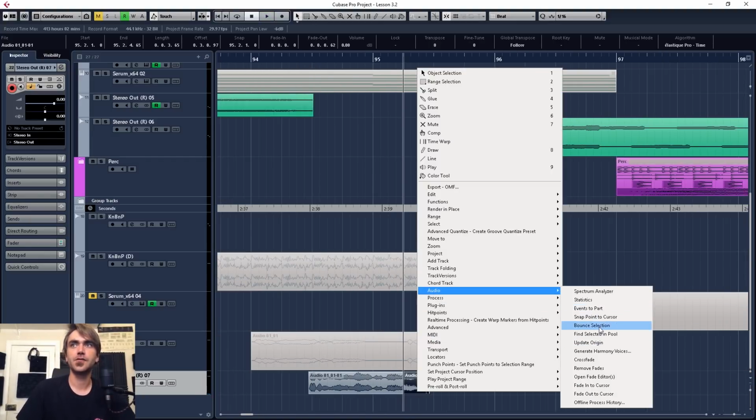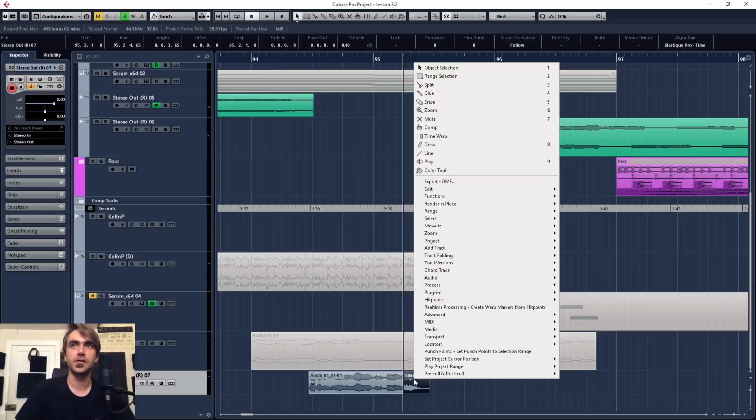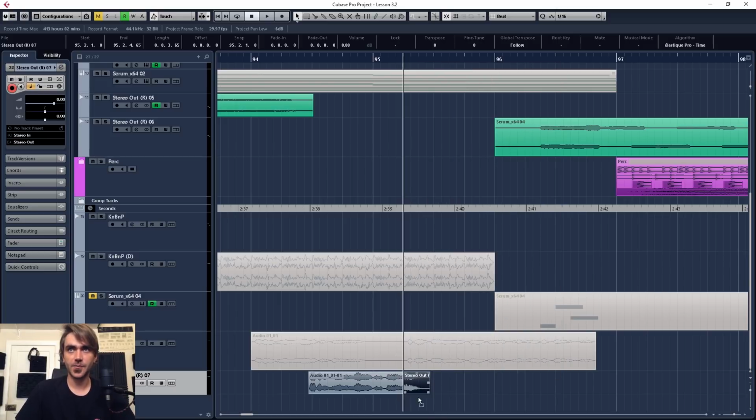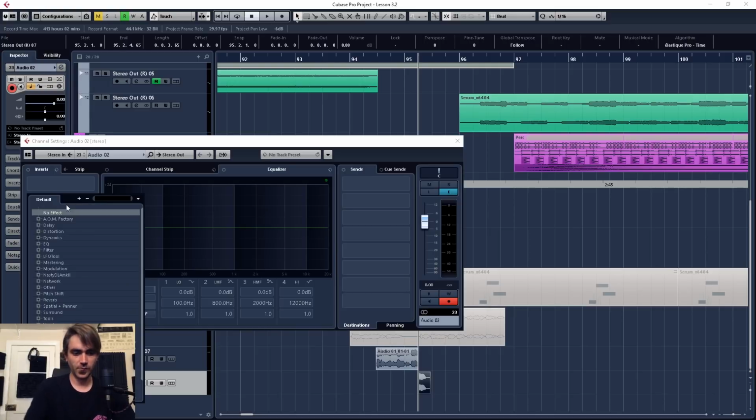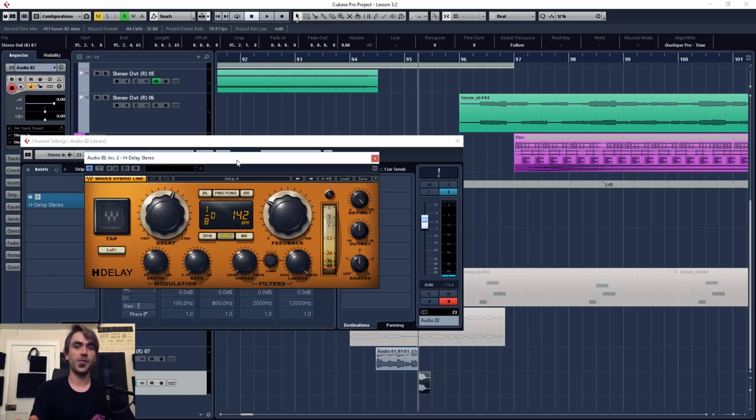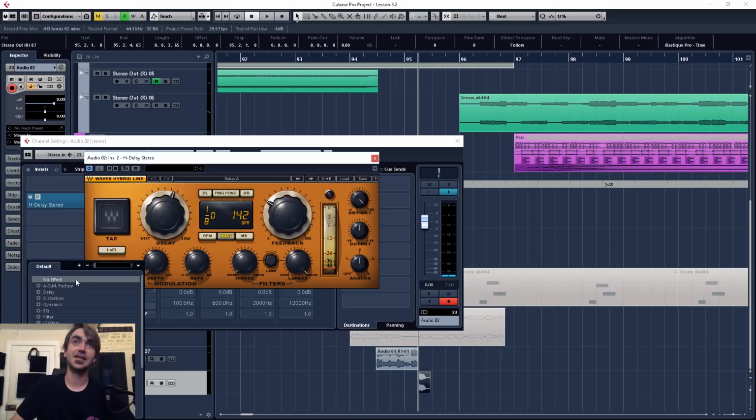Cool, so now I want to bounce this just so it's its own little audio file, and let's put it onto a different channel, and let's pop this Waves H-Delay on. So just a warning, I take no responsibility for any speakers that blow in the process of doing this, so I highly suggest putting a limiter afterwards, just because the chances are things are about to get loud.